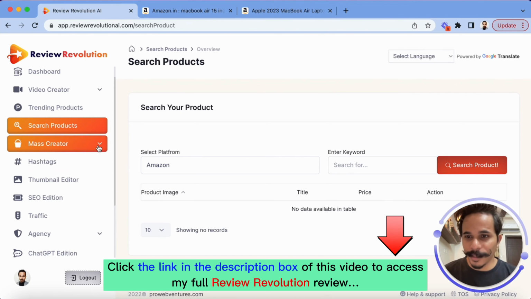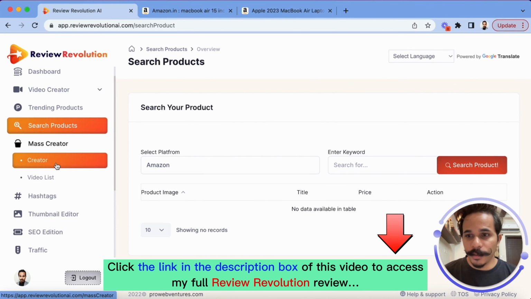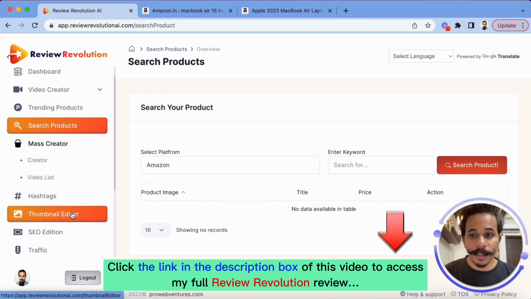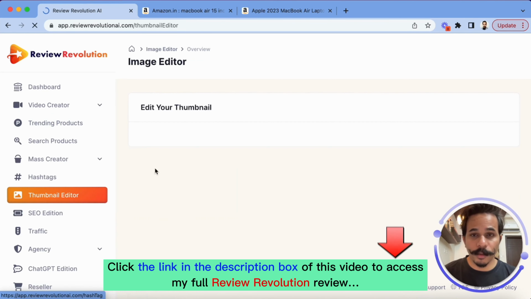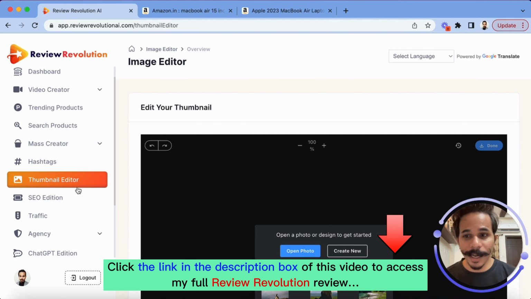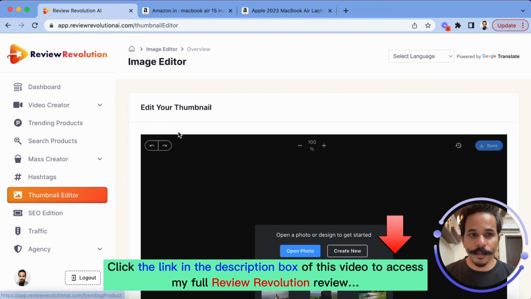So yeah, that's about it. Then you have more options like mask creator, where you can create multiple videos and you can check out all the videos in the video list. And you have the option to create hashtags, and then the more important option, that is thumbnail. So you know that thumbnails are really important on YouTube. So when you go to YouTube, you might find really interesting thumbnails, and you might be wondering how you can create them. You can create them inside the thumbnail editor of the software. You don't have to go to any third-party software for that.